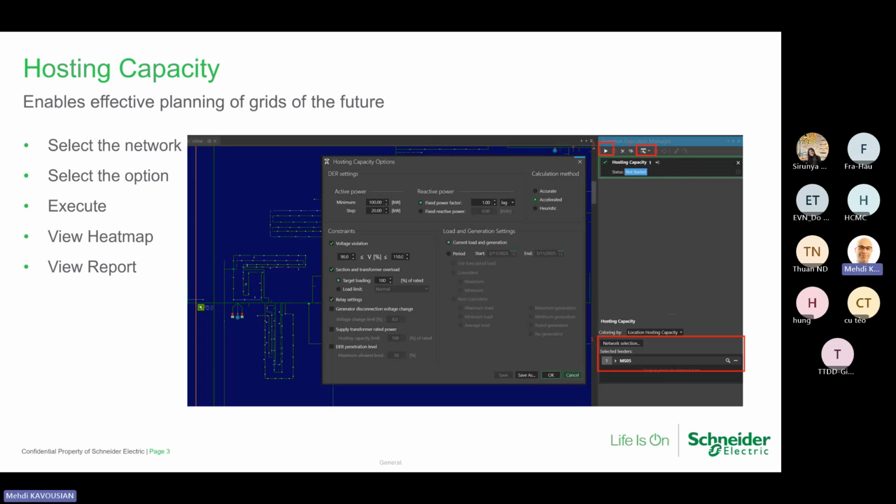If the network is not quite tuned for voltage violations, it doesn't need accurate impedance data and stuff like that. If you don't want to select that, you can just unselect this.